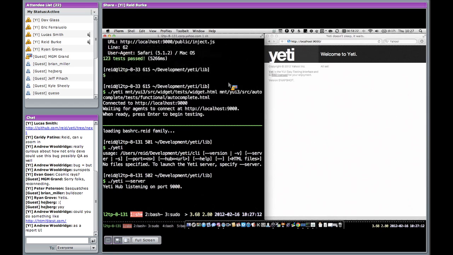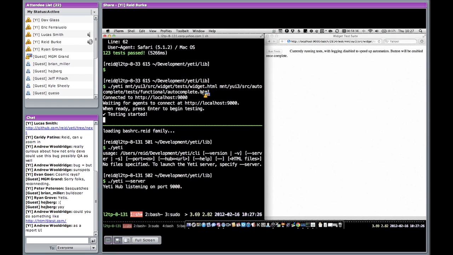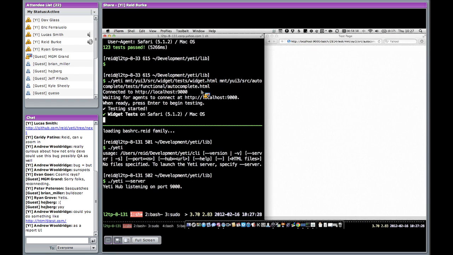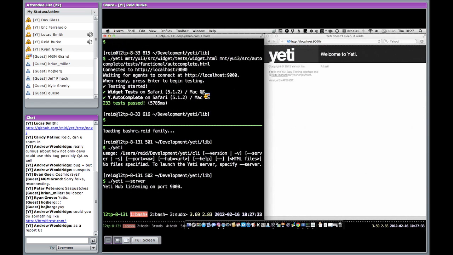when I run this now, instead of saying it created a hub, it says connected to localhost 9000. And so it just basically found that it's running on the same computer, so I'm connected to it. And so the same kind of thing applies. When I hit enter, the test starts.